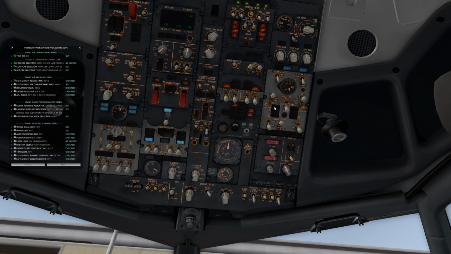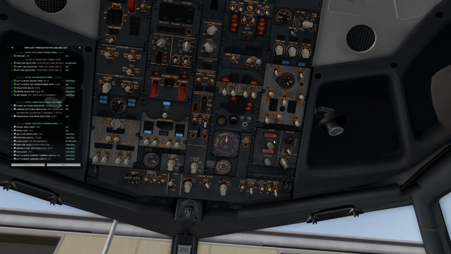Left and right air conditioning packs into the auto position. Now we're going to change our flight altitude indicator, which is right here, to our appropriate cruise altitude, which today we're going to be flying at 33,000 feet. So we'll crank this baby up to 33,000.